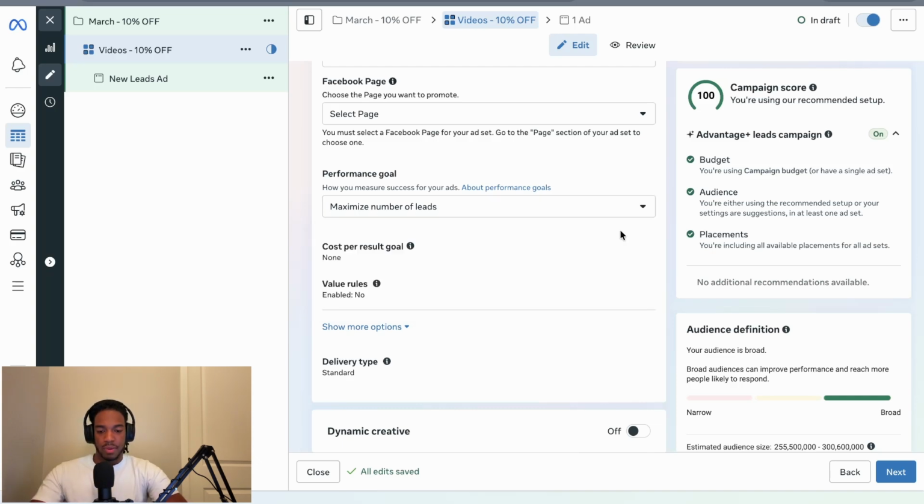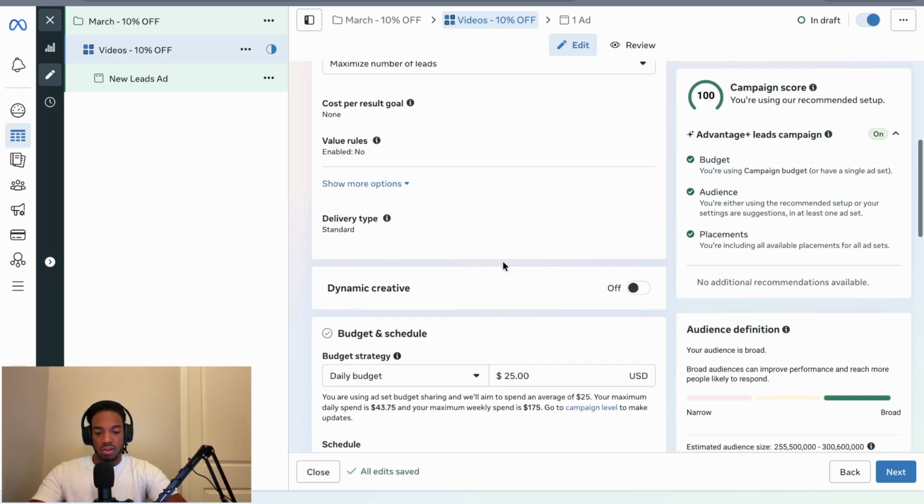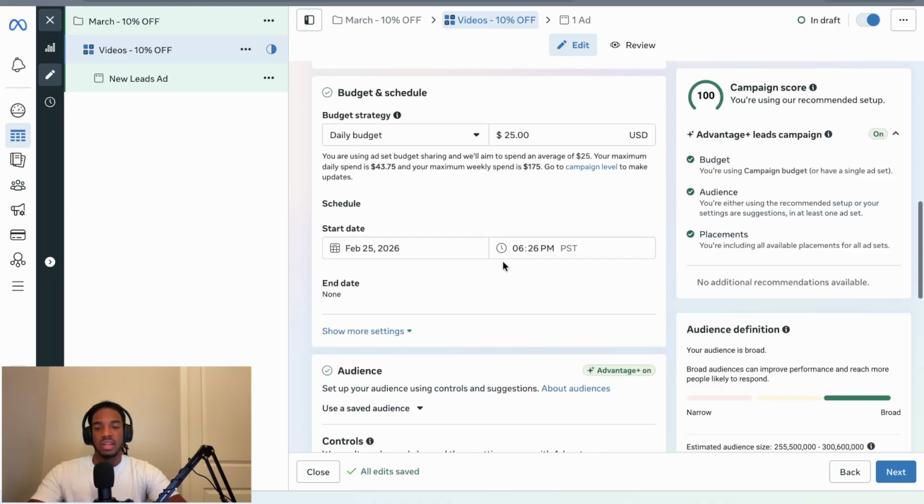So once you're done picking your performance goal, you could scroll past all of this stuff, go all the way down, and if you did an ABO or an ad set budget, select your budget, select your start date, whether you're starting tomorrow or today and just a later date. You would obviously change that. My suggestion, always start on a Monday.